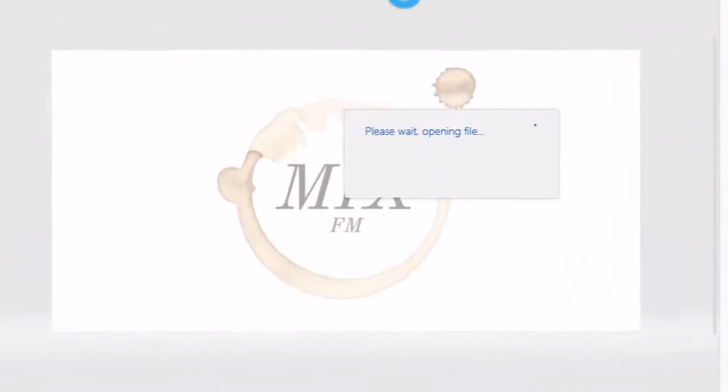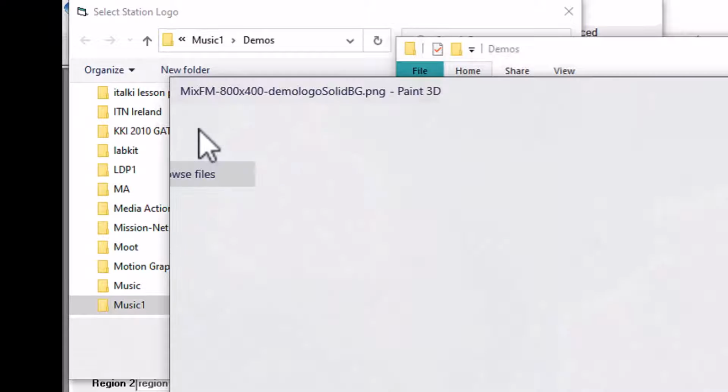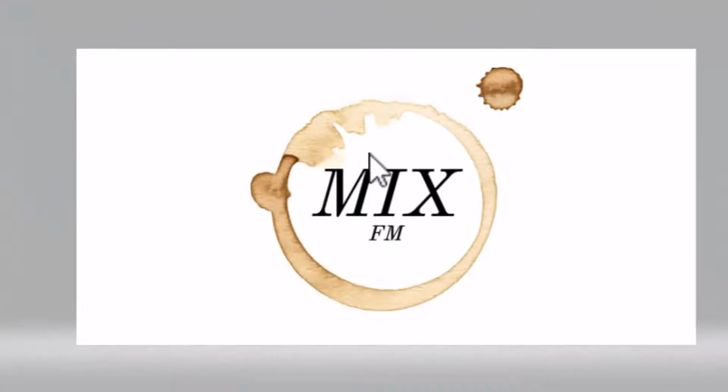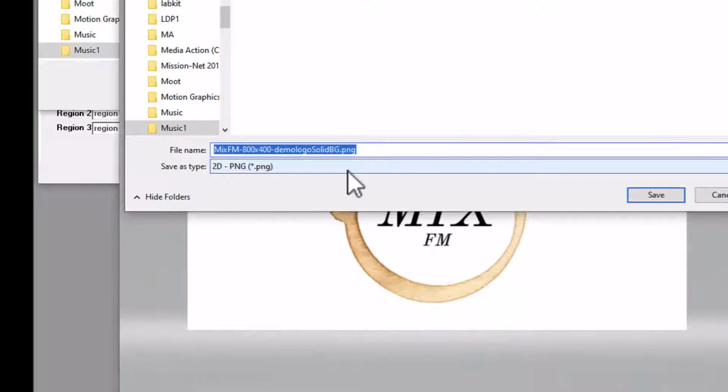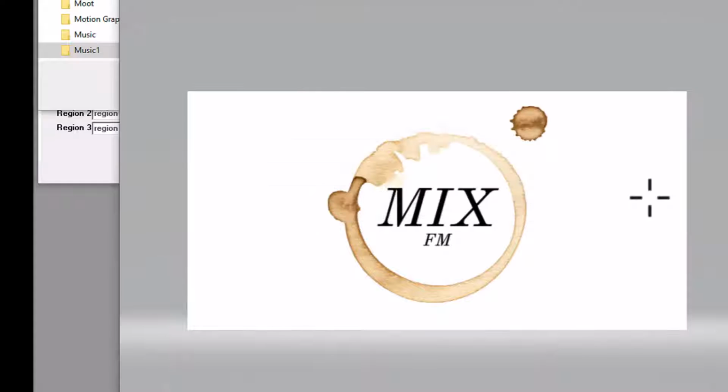So there you see I've got my logo. It's an 800 by 400 pixel ratio, which seems to work best. And I'm going to do File, Save As, Image, and then choose BMP. So bitmap. And so that is now a BMP.